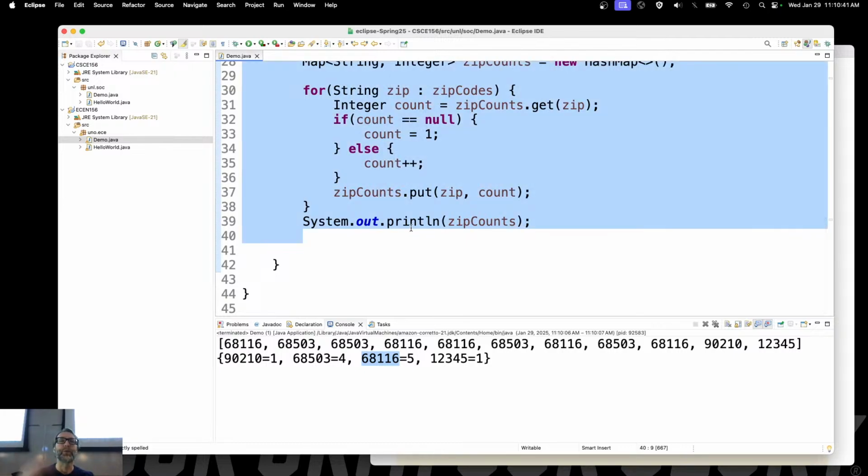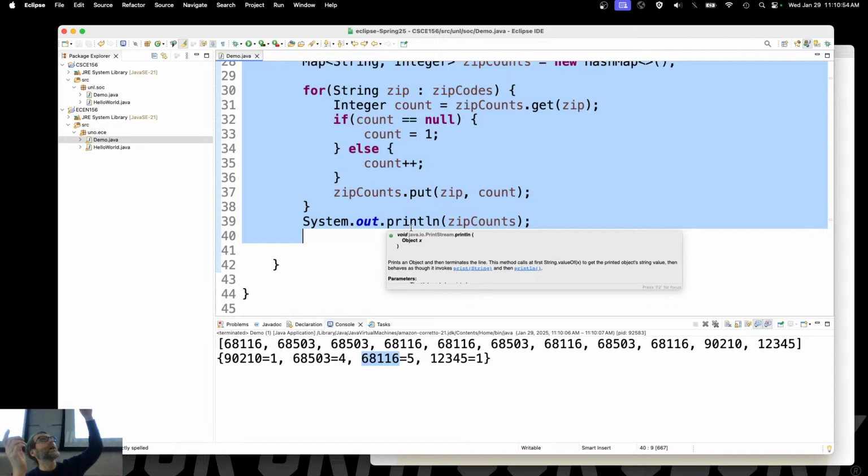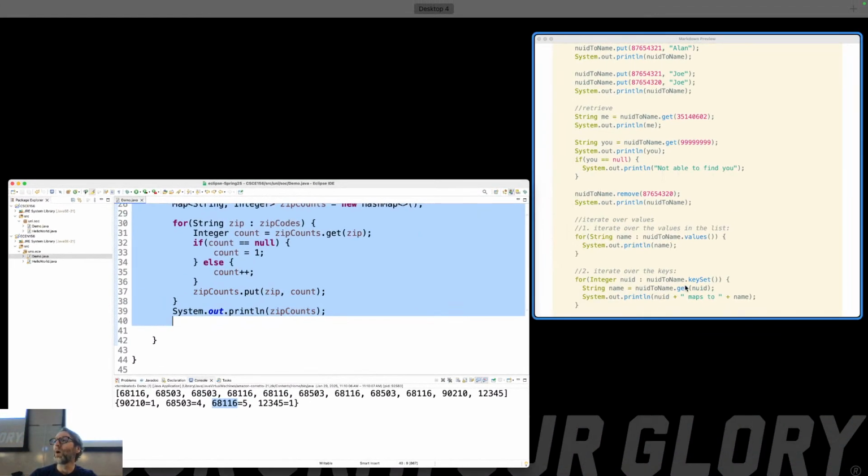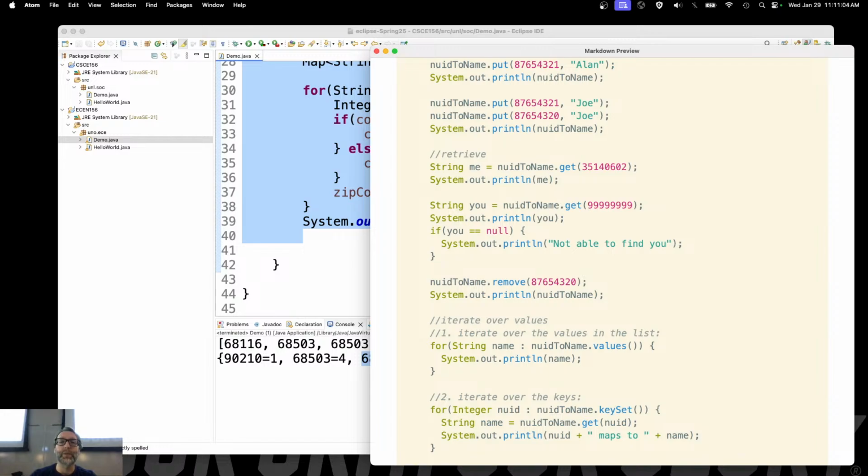If I had done that the brute force way, first of all, it would have been extremely inefficient, but also I would have had to write really clever code. How do I know that this is the first time I've seen this zip code or not? I'd have to look back. Oh, I saw it up there. Or I would have to sort it somehow to make sure that all of the zip codes were contiguous. There would be a whole bunch of other things that I would have to solve in order to solve that problem. But a map does 90% of the heavy lifting for me.